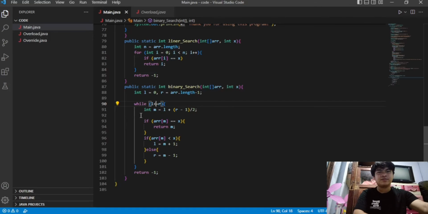Inside the while loop, we created an int variable m and initialized it to l plus (r minus l) divided by 2. This will find the middle index of the array. Then test if r[m] is equal to x. If true, it will directly return the current value of m.